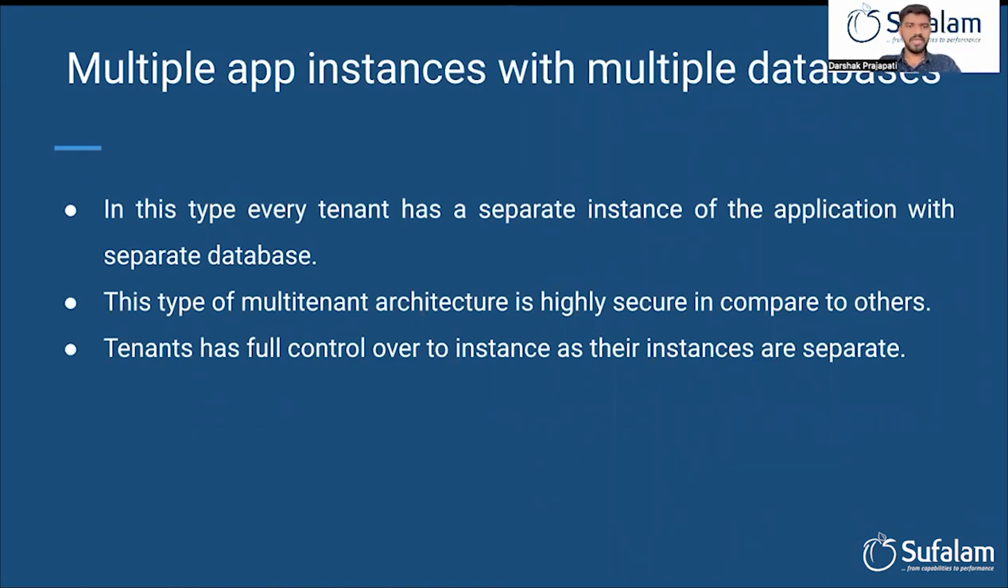In this type, every tenant has a separate app instance for the application with a separate database. The architecture is highly secure compared to the previous types of architectures. Tenants have full control over the instance, as the instances are separate. And in this architecture, there are mainly three variations. You can customize your architecture as per your project's requirements.